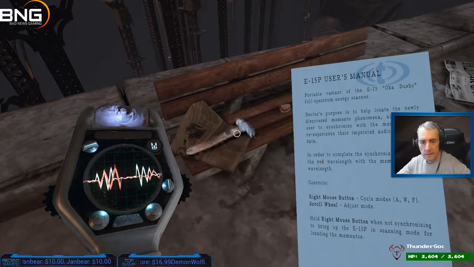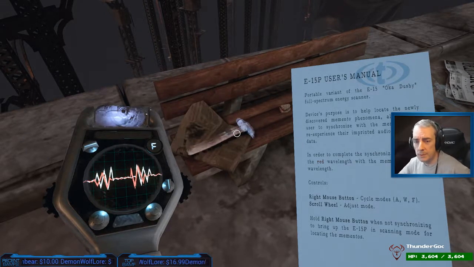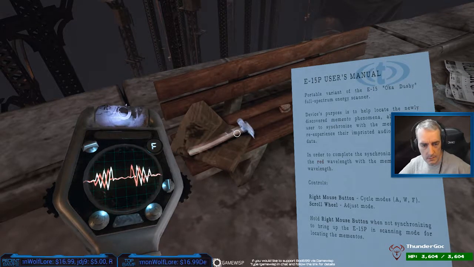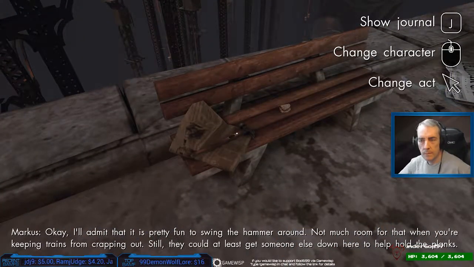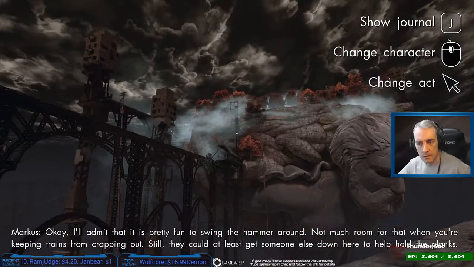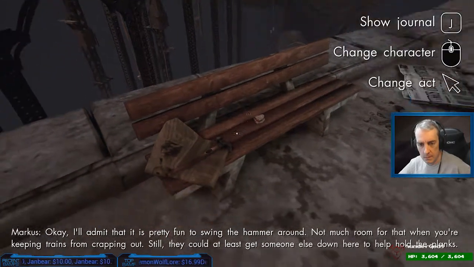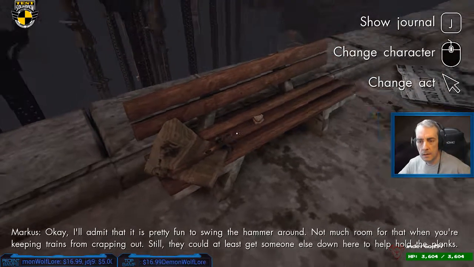Oh, now we've got W as well. Okay, I'll admit that it's pretty fun to swing the hammer around. Not much room for that when you're keeping trains from crapping out. Still, they could at least get someone else down here to help hold the planks.